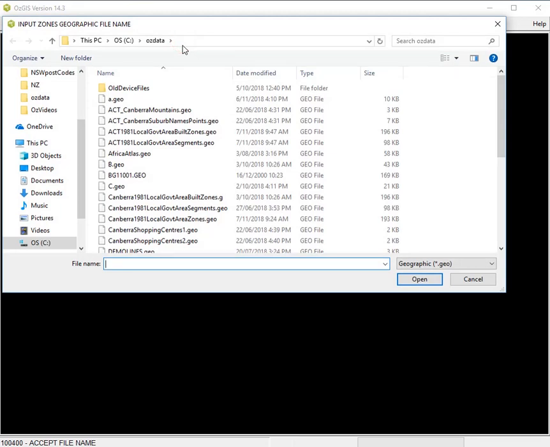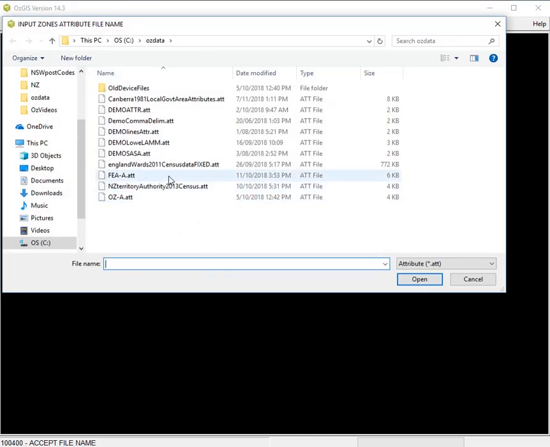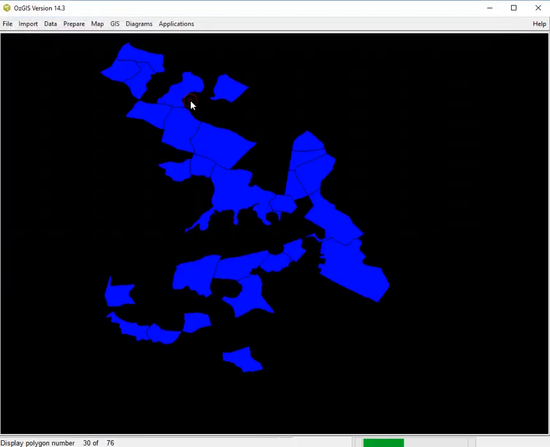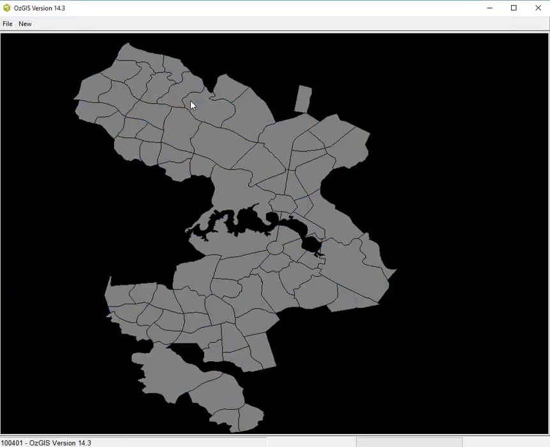Let's look at defining some territories. So we use our territories software, and territories are defined in terms of some base polygons, some base zones. So for example, let's use some Canberra zones, and we're also going to use some attribute to help us set up our territories.